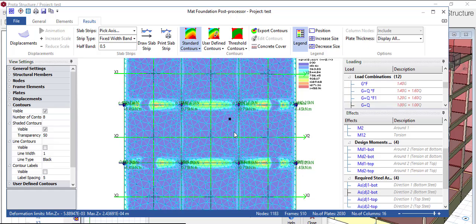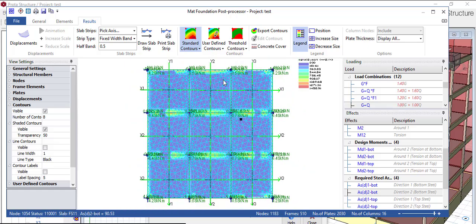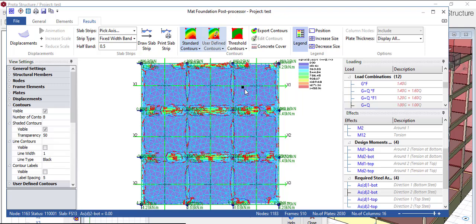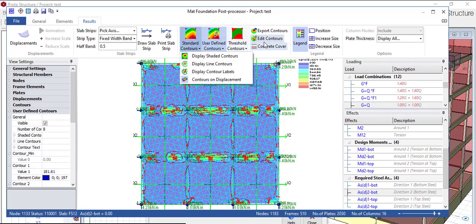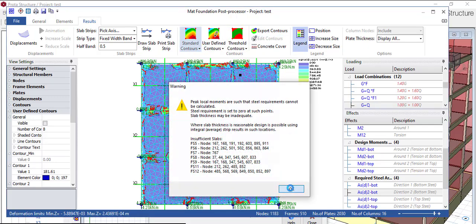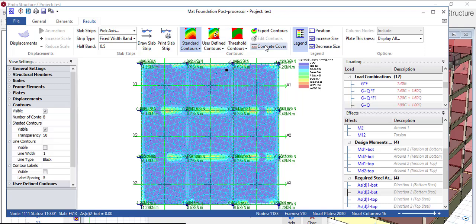So with this, you can determine the slab thickness you want to use. Then if you want to check for the reinforcement, let's say edit, come back to standard, sufficient. Okay.